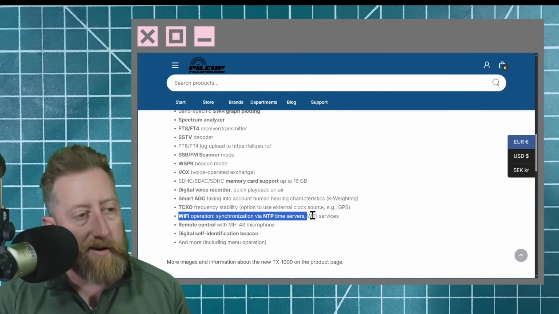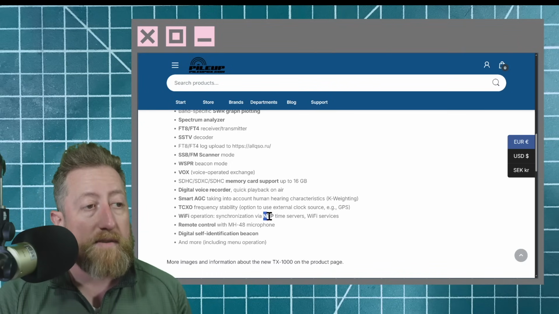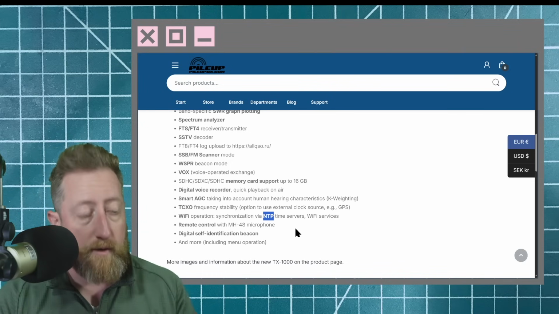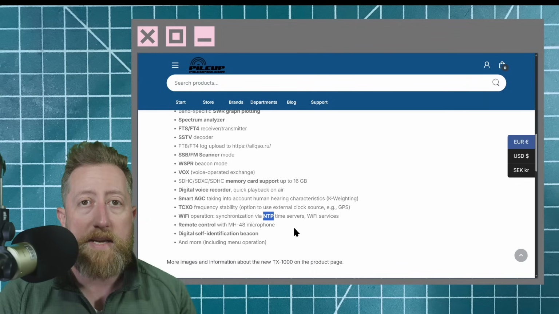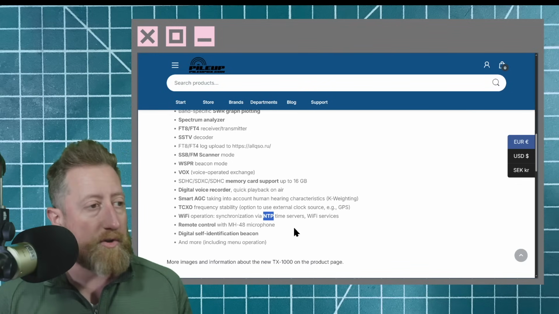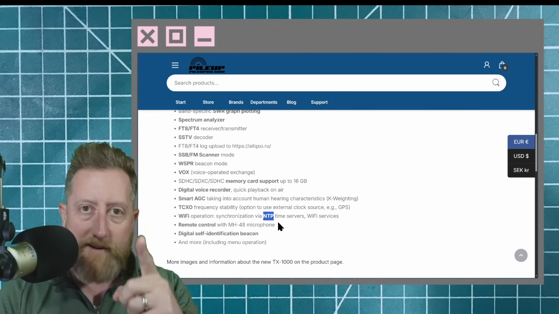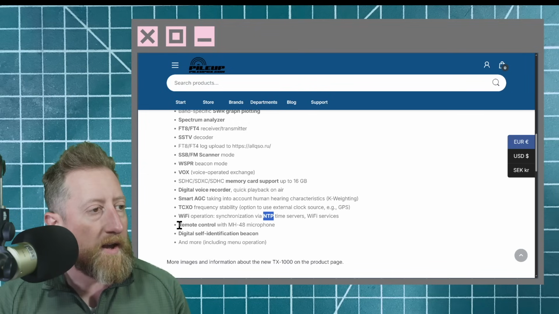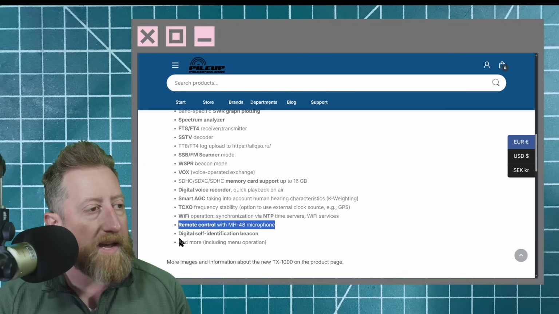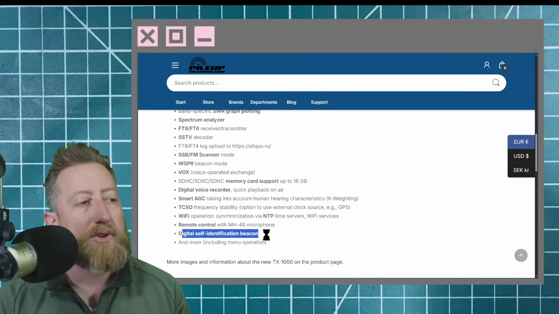Wi-Fi operation, there it is. And the ability to sync to time servers like NTP, which is pretty good as well. So if you had a network time NTP server in your home, you could just use that if you wanted to. Hypothetically, speculation, right? There is some kind of a remote control mic and a digital self-identification beacon.